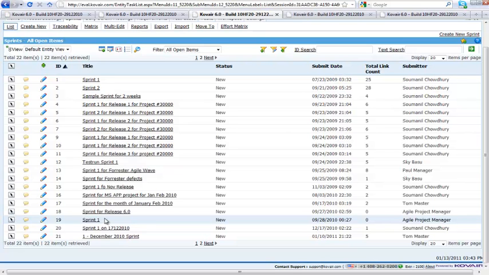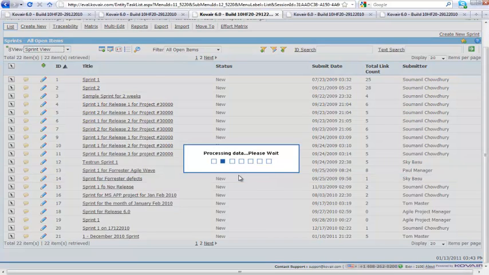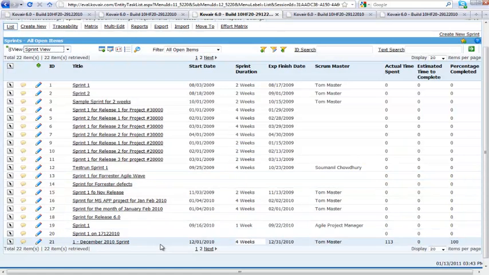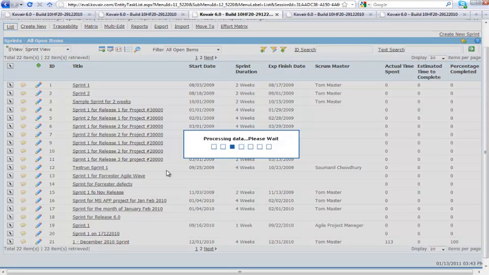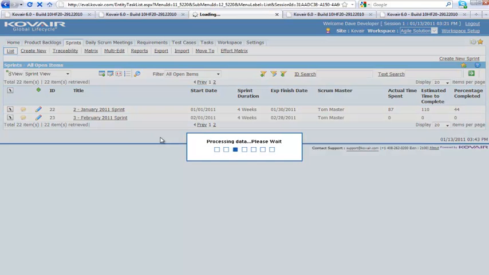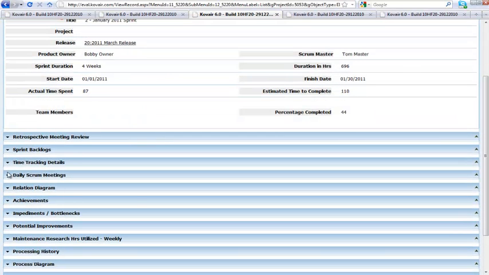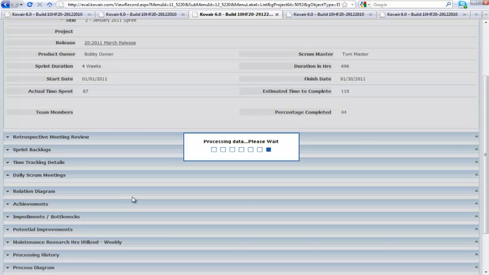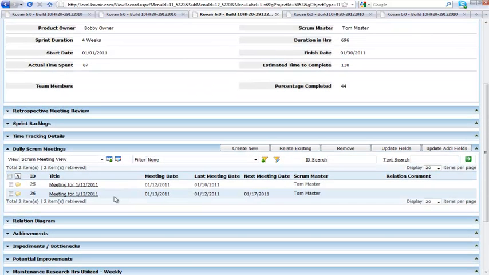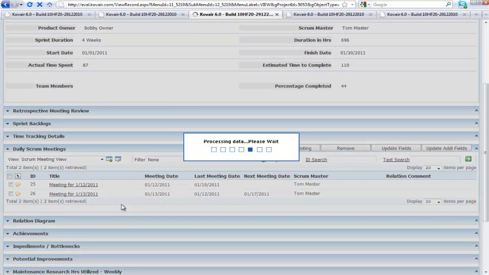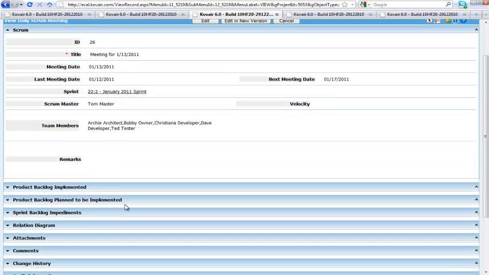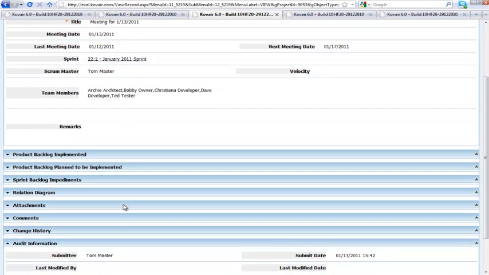where is our January sprint? As a matter of fact, let me go to the sprint view. There are quite a few sprints here. So here is the January sprint. And as Dave, I go to the daily Scrum meeting and I see that there is a Scrum here for 13th of January, and here there are different sections where I have to say what I have done.